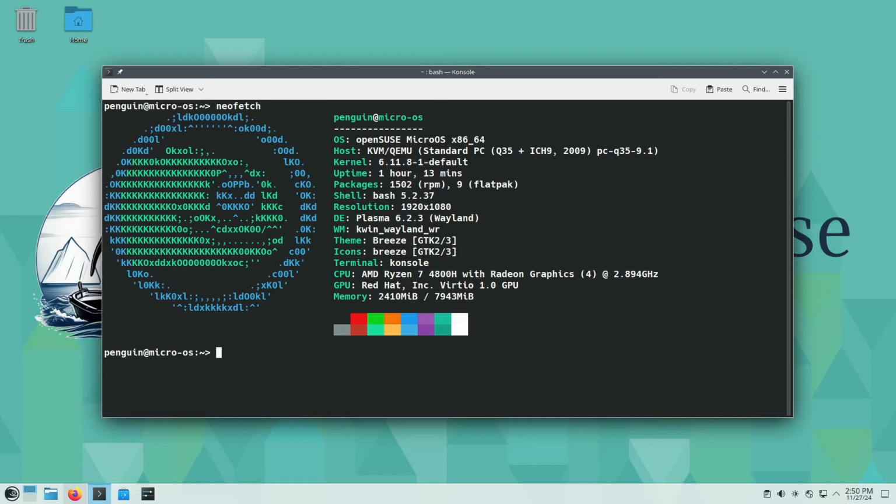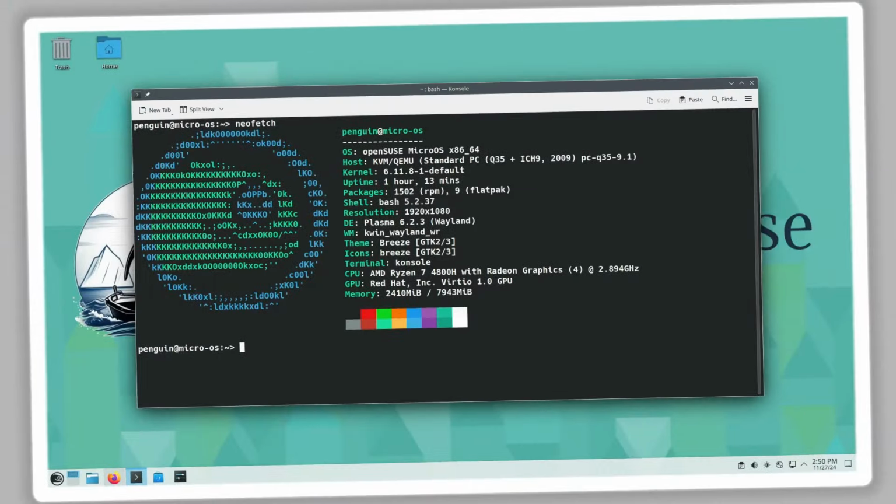So stick around as we explore what it is, how it compares to openSUSE Leap and Tumbleweed, its benefits, use cases, and detailed administration with tools like transactional-update and Podman.